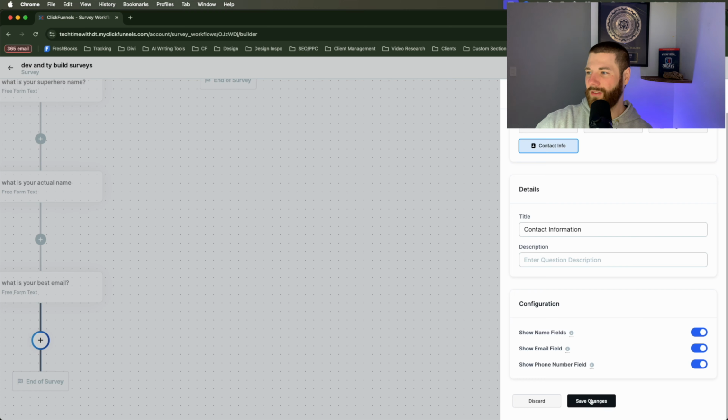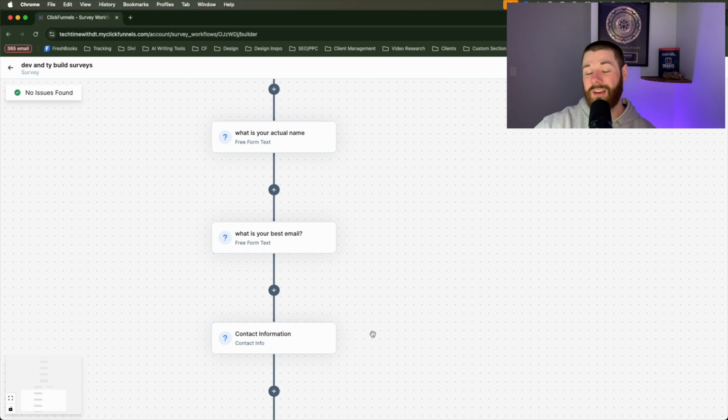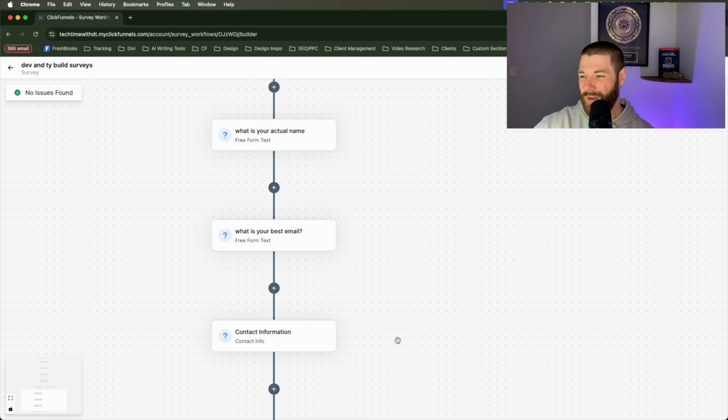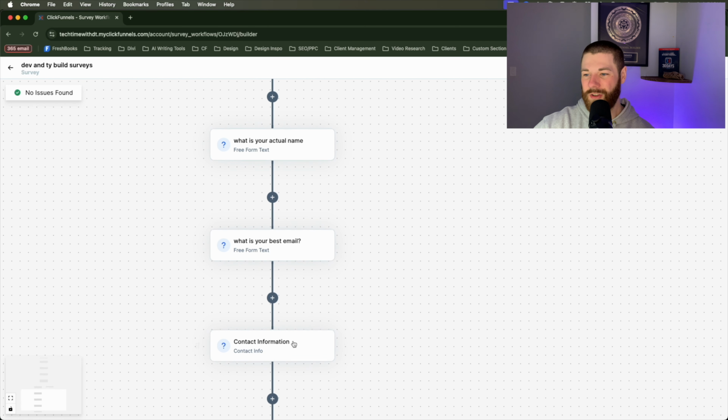After that, go ahead and click on Save Changes. And just like that, we are now asking three questions in one. So that's it. Super easy. Nothing more needs to be done here. You can customize that. You can always go back and edit it as you need. But for now, we're all set.